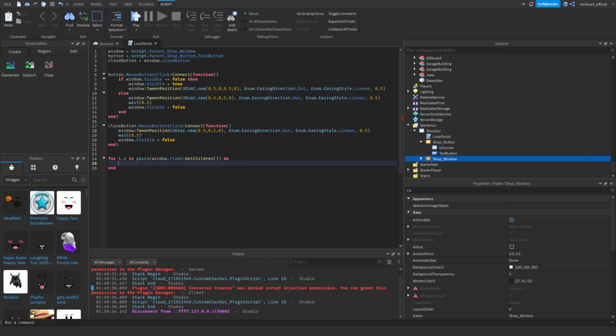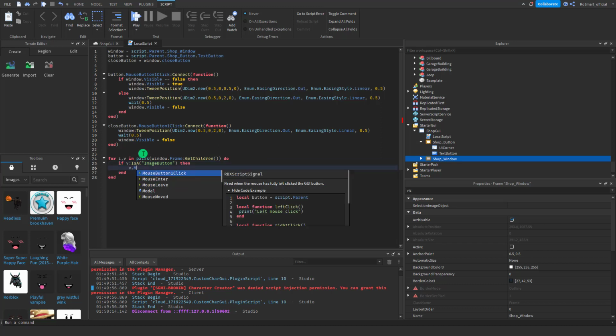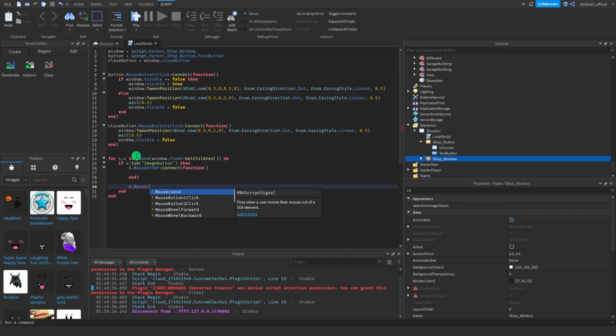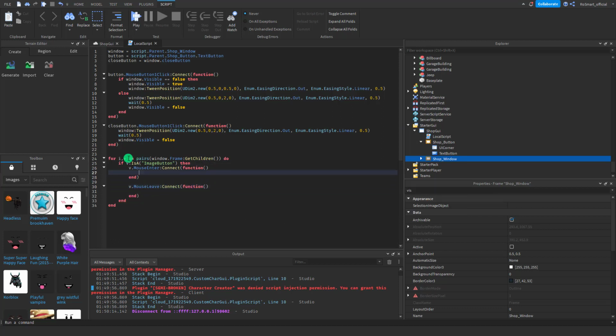And the first step here is to discover whether this child is an image button, because we don't want to harm any other objects. So yeah, we'll check if our v object, if our child is an image button. And if it is, then we'll do something. Otherwise, we do nothing. So if mouse enters this v object, we connect one function, and if mouse leaves, we'll connect another function. And the steps inside functions are pretty easy. What we'll do is we'll just change our stroke, its color, and thickness.